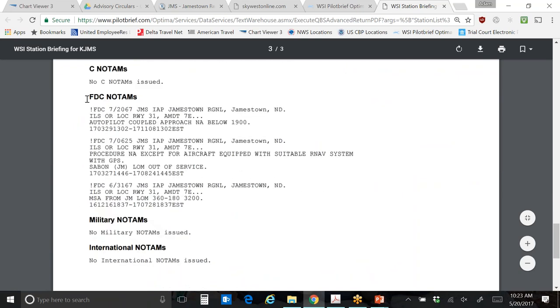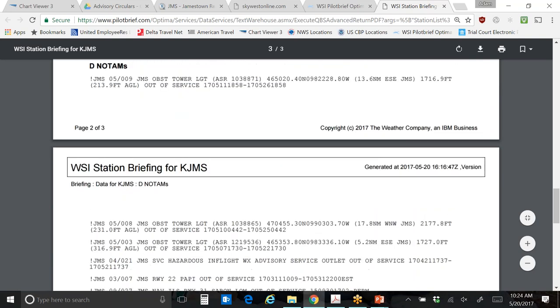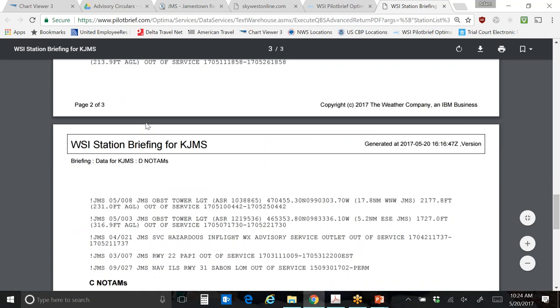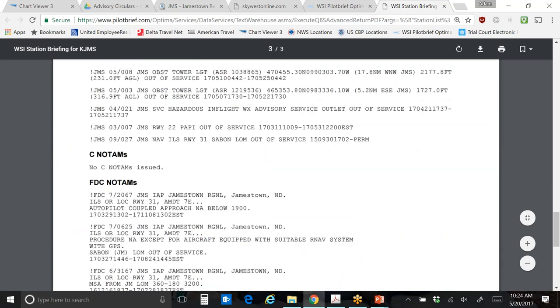Then you have FDC NOTAMs. I'm going to tell you the difference here, and this is something you want to know. The two different types of NOTAMs: D NOTAMs and FDC NOTAMs.